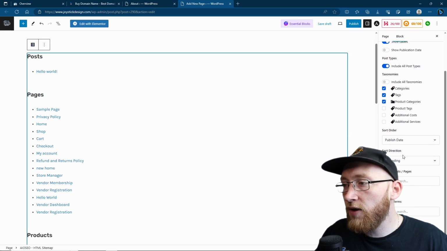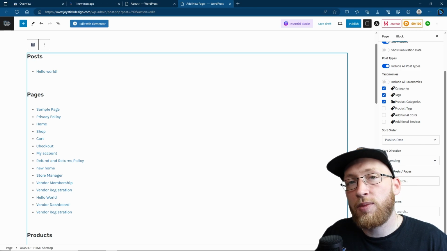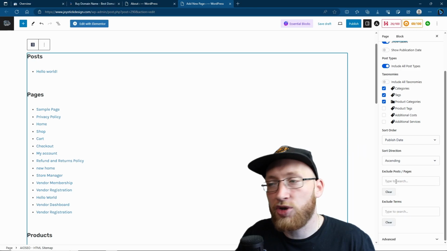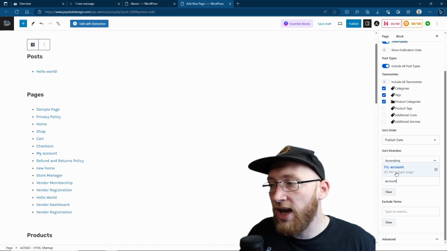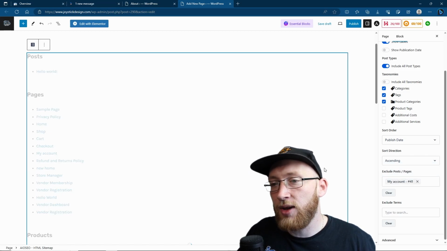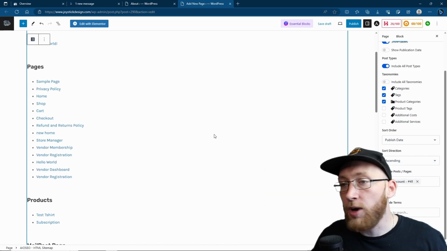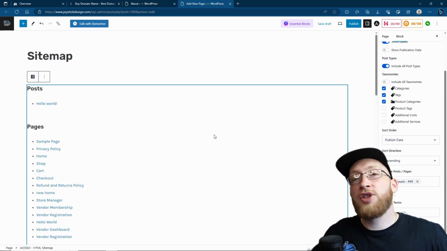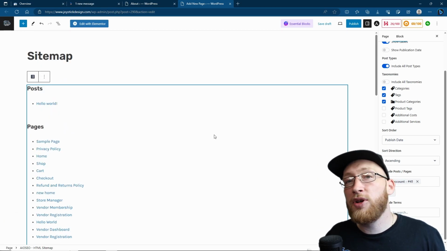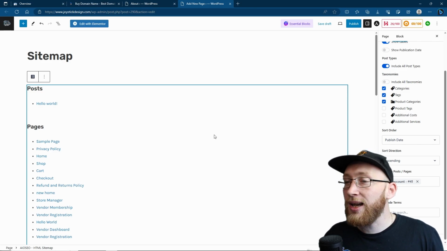Now, if you want to do stuff like exclude posts or pages, you can do so by searching the name of the page in the search box right here. So for instance, I might not want my account showing. So what I can do is I can search that up, click it, and then it will then take my account off of the page. Apart from that, you can go ahead, change this, make it suit your blogs, your post, your website, and then publish it, and you've got yourself a sitemap. Quickly and easily as that.